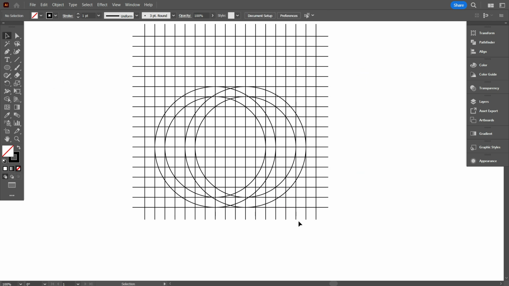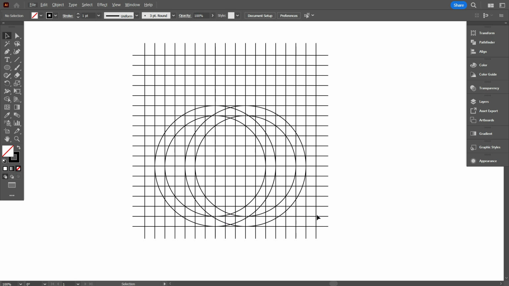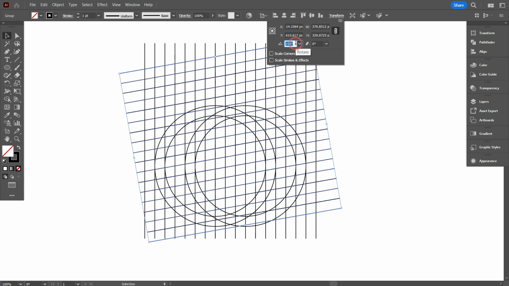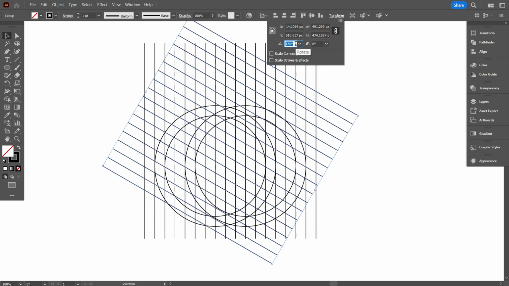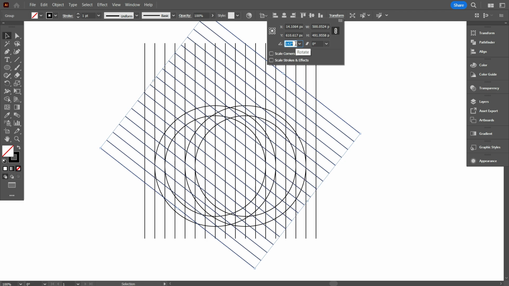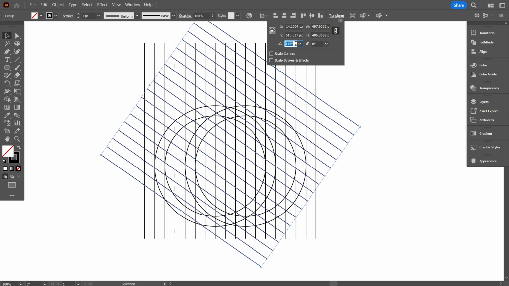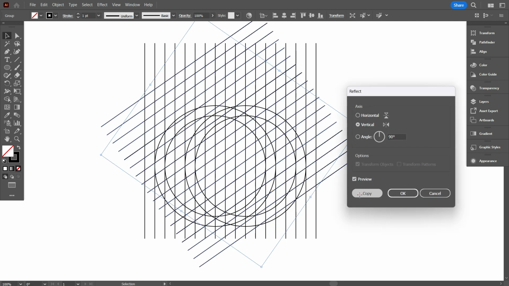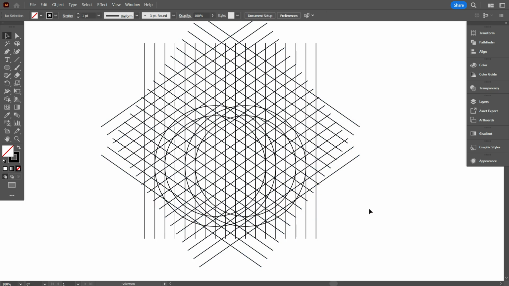Okay, that's fine, I have drawn circles on the grid. Now select the lines and go to Transform and rotate it 145 degrees. Reverse the rotated lines. For reverse, click the right button of the mouse, select Transform, select Reflect, and click on Copy. Okay, that's good.